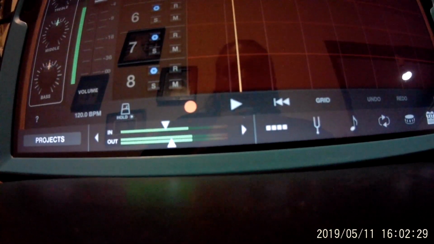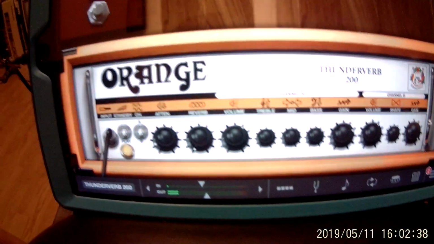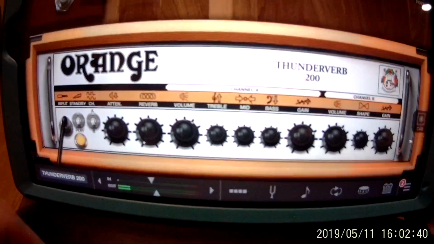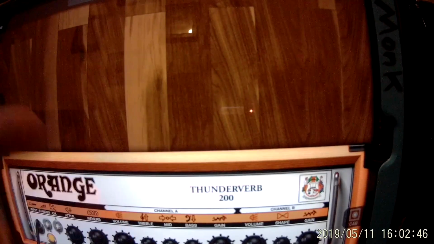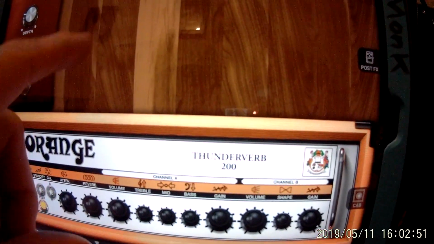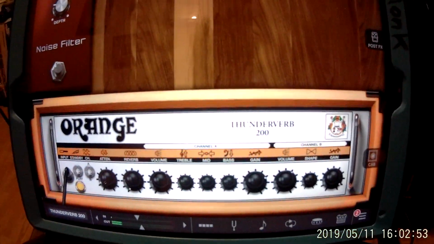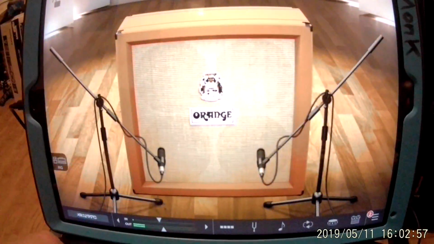So what I did was I went to the chain here, and you can click on any one of these three. I just click on the top. That gives you your head, the orange head. You can go to post effects, which is where you put your other effects, after the amp and everything. You can go back and choose your cabinet.